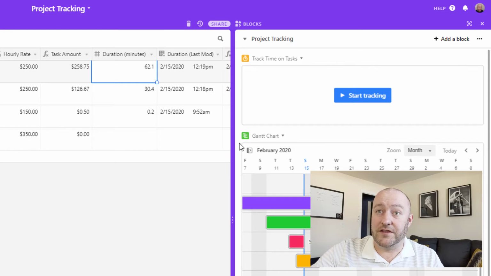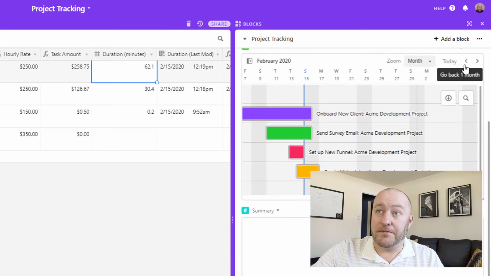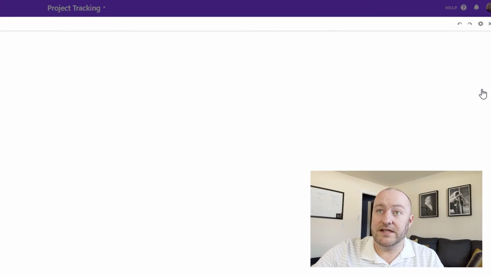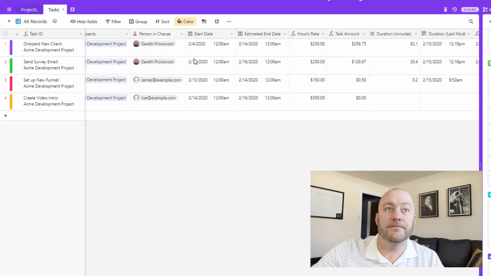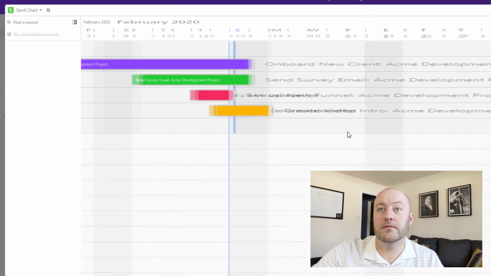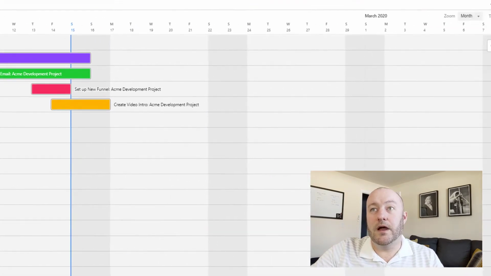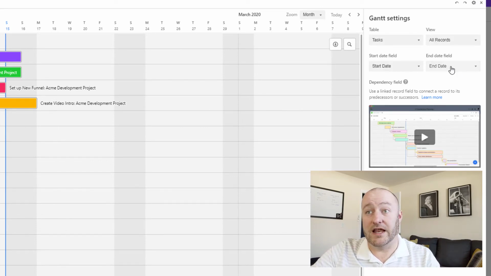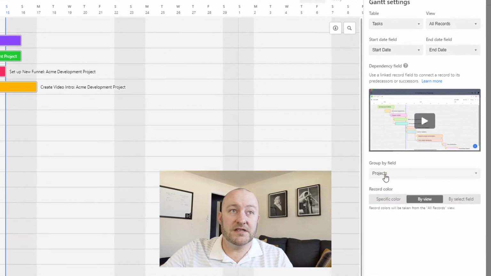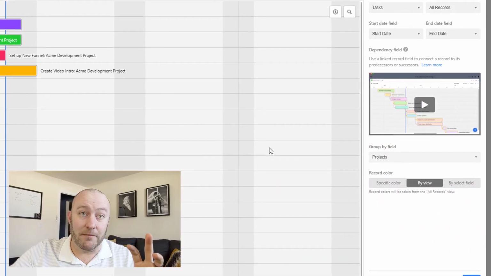All right, so now let's take a look at that Gantt chart. I'm going to pop this one open here, and we're going to take a look at how this is kind of structured. Let me scroll this over just a bit. Now that'll do. So when we set up the Gantt chart, going into settings here, we have to tell it what table and what view to look at, and then what our start and end date is. And we're grouping these by project.